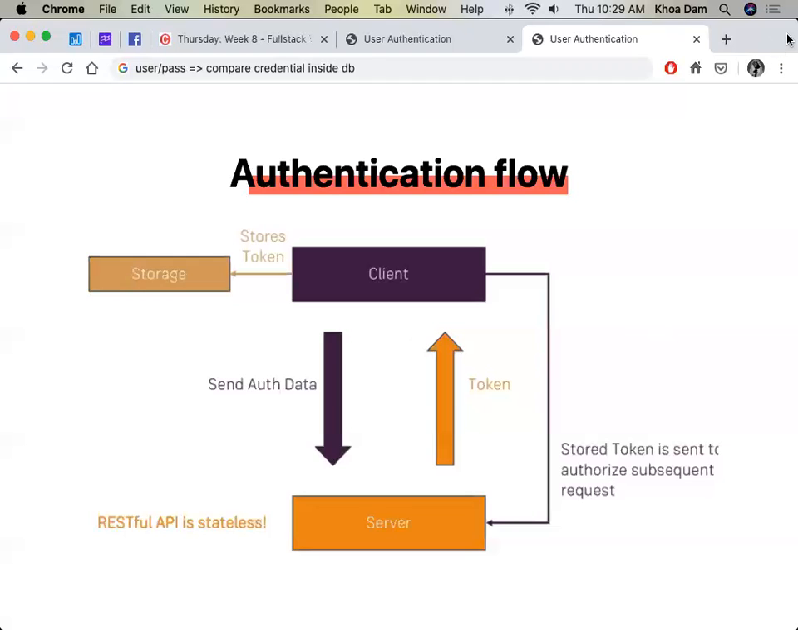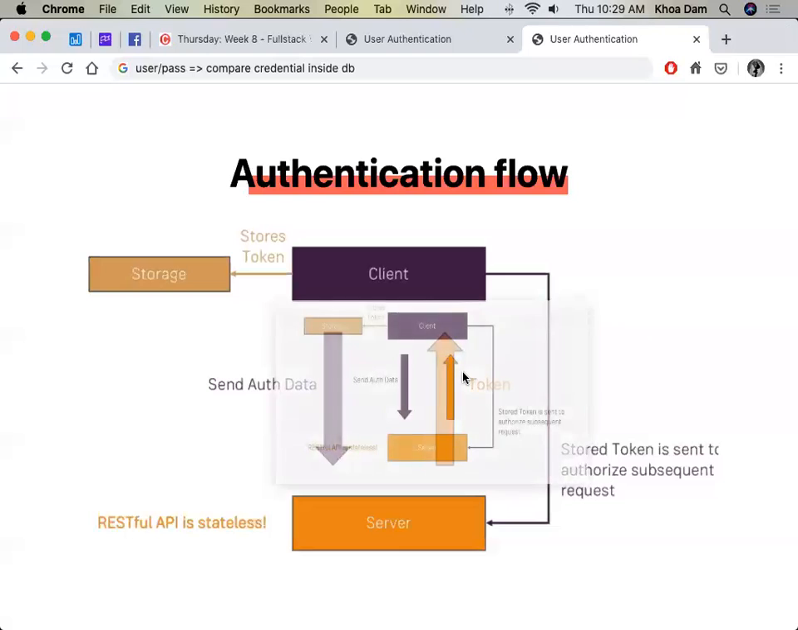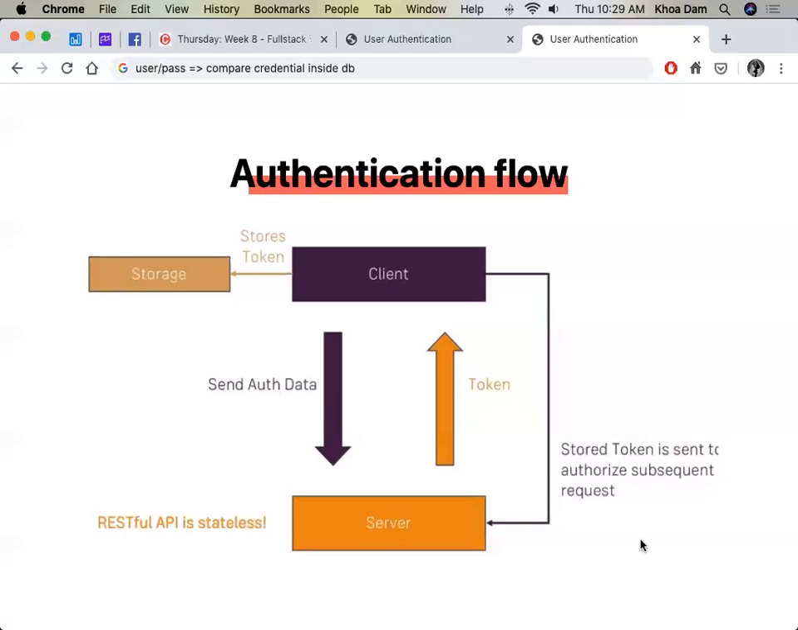Let me ask again. So this flow is very important, so we need to understand this. How do we check if the password is correct or not? No, Anh Huy. How to check if the password is correct or not when the user logs in? Anyone?